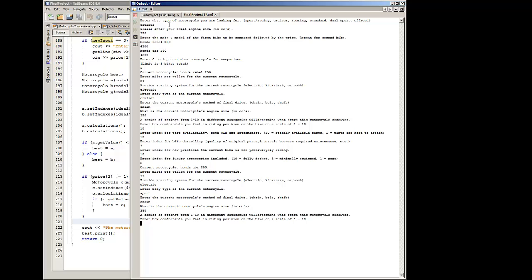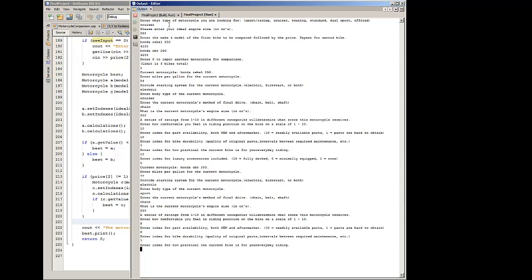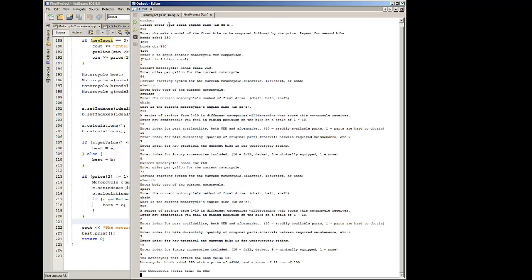Let's see, comfort. It's a sport bike, so it's about a 9 or an 8. The index for part availability. This bike is actually really popular, or it used to be. I'm not sure exactly how much it is now, but I'll give it about an 8 as well. Bike durability, it's all plastic, so drop it once and it's done. Give it a 7. Practicality, I ride this bike in the streets every day, and so it'd be a 10. Luxury accessories included, that'd be about a 5 as well.